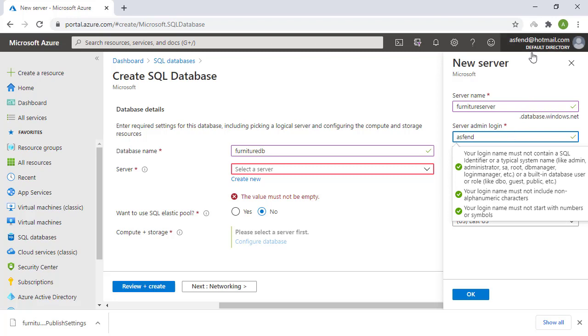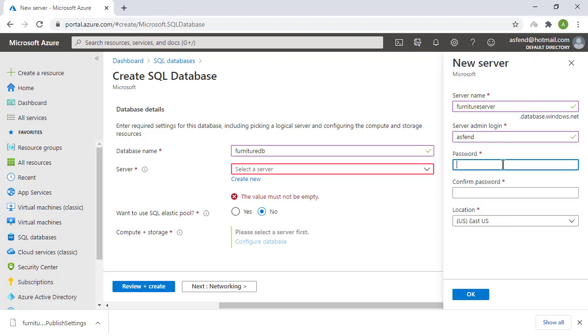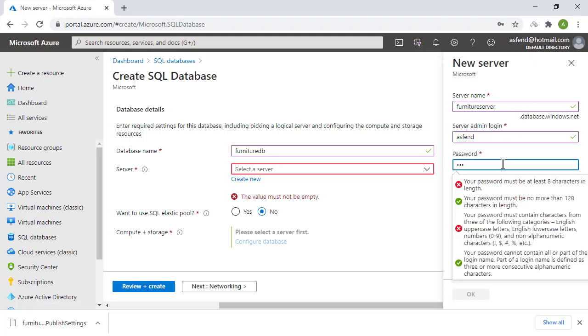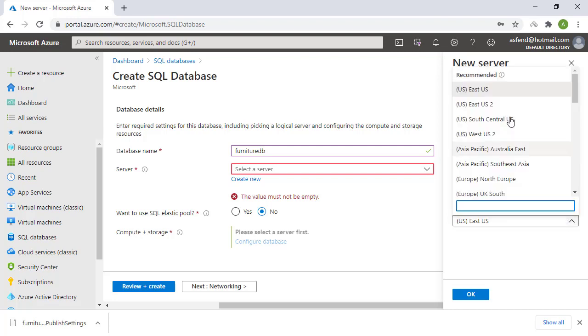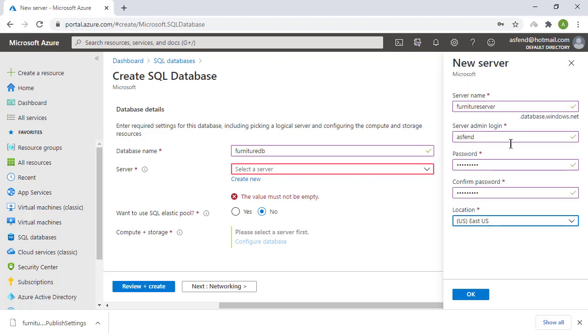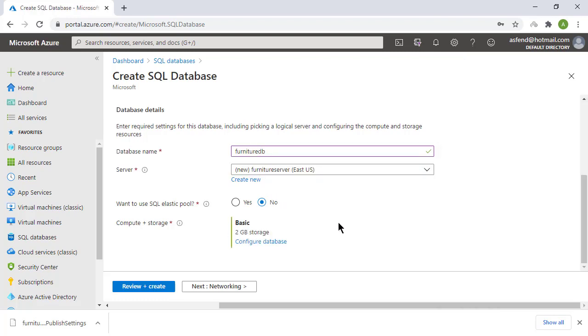Then add the server admin login name and password. We will need this admin login name and password when we try to access the Azure SQL database. Also, choose the nearest location where you want to put your server. You can choose the nearest location as per your choice.